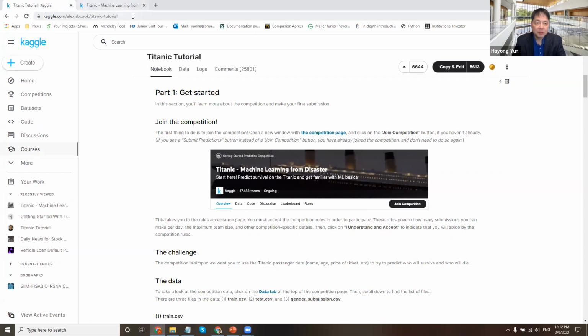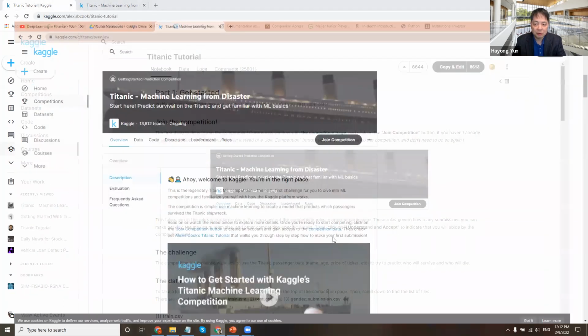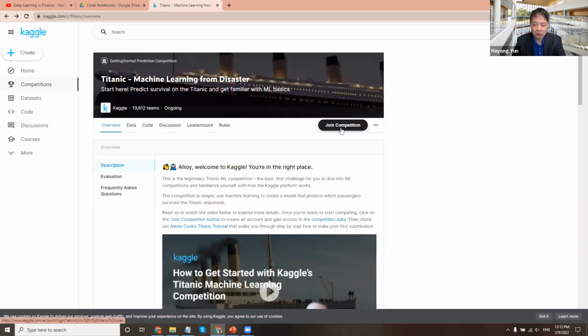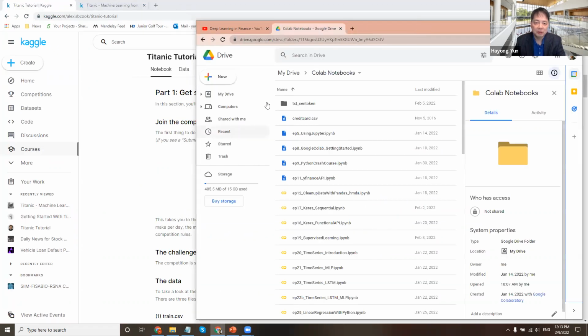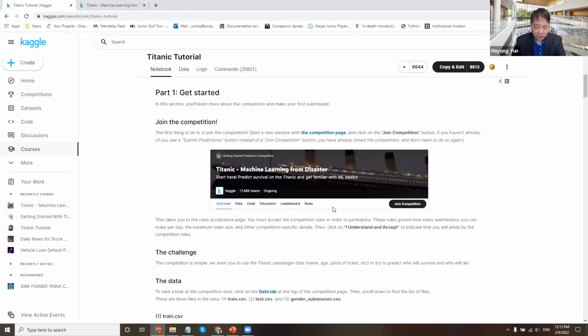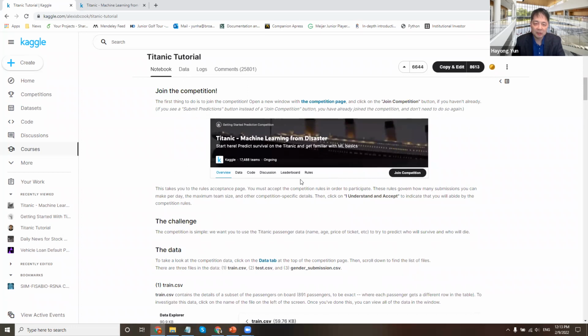I think I already joined the competition, so mine shows submit predictions. But before doing that, let me show you the join competition button. If you click it, you'll again have to sign up and so on. After you sign up for Kaggle and join the competition, what does this do? It has some characteristics like gender, and you try to use that information to predict who survived in the Titanic tragedy.